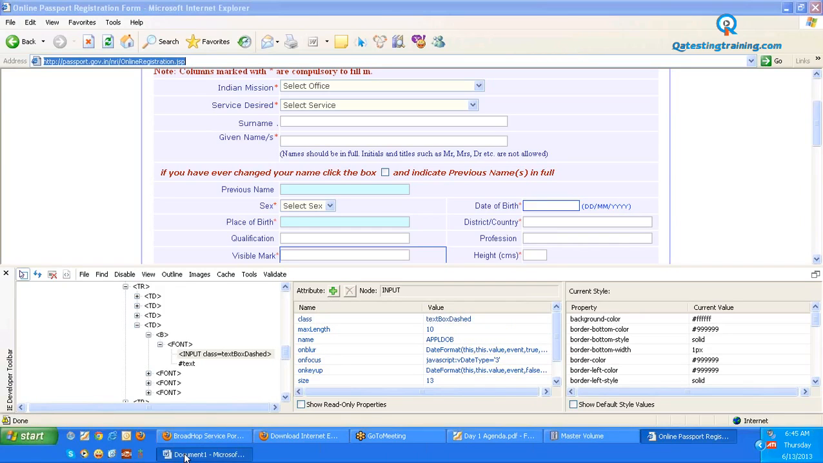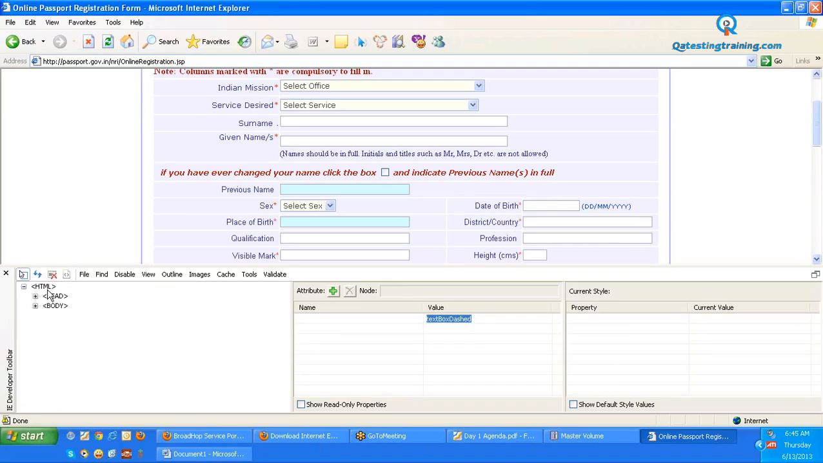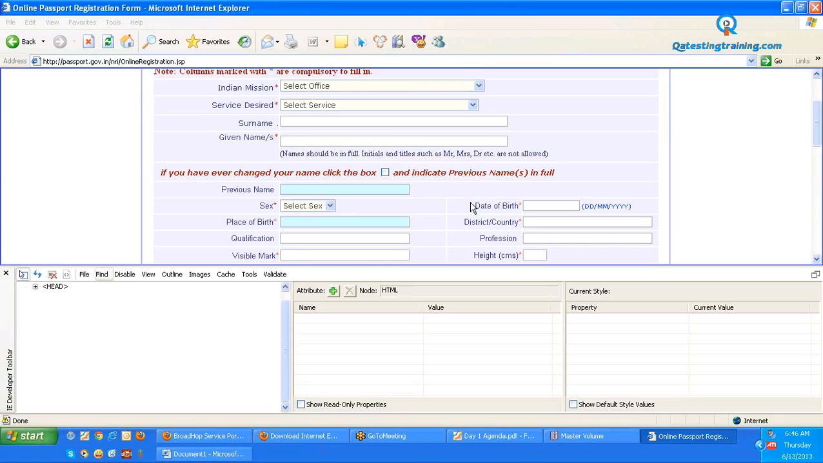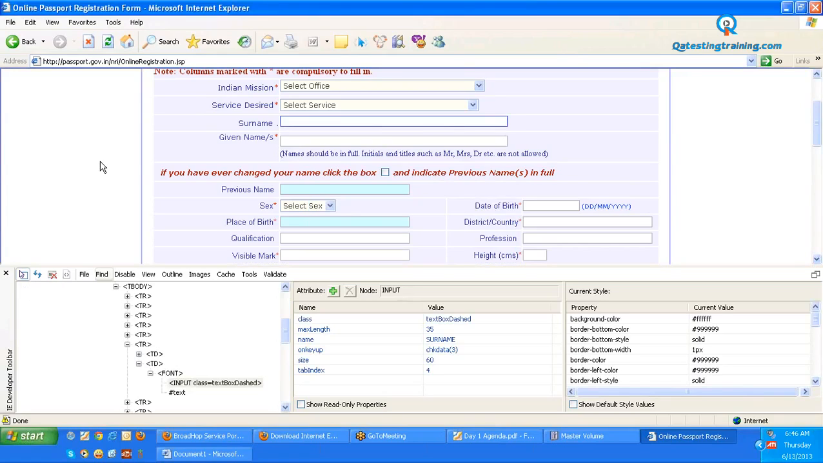So class has a value called text box dash. I'm capturing this value and placing the cursor at the starting HTML tag, and once again I'm going to find. I'm placing the value that I got from that particular web element and selecting class as the option. Earlier it was name. Because I am ignoring name, I am selecting class now. I am clicking on find, and if you see, surname text box is getting blinked.